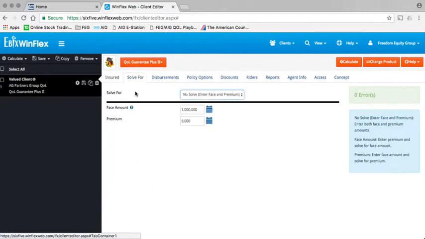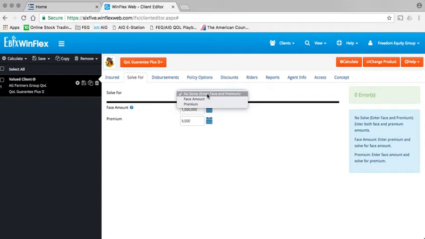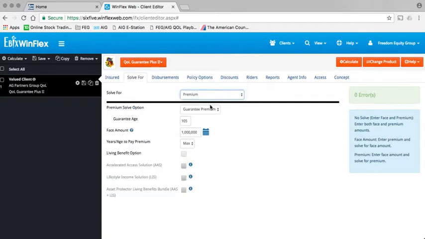Come up here to the software tab, and we're going to have a few software options. In this case, we're going to solve for premium. We know how much face amount the client would like, and guarantee to age. With the GUL2, what I love about it is the client gets to pick how long they want the coverage. So they could have it all the way out to 121, they could have it to 95, 90, 82, 92, it really doesn't make a difference, but it's in the client's hands to choose.